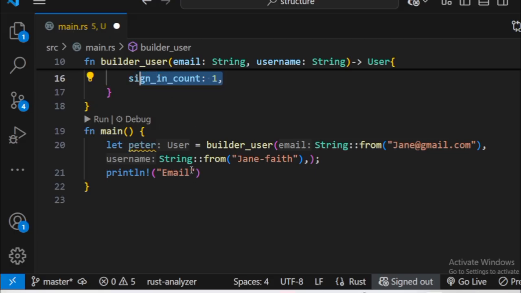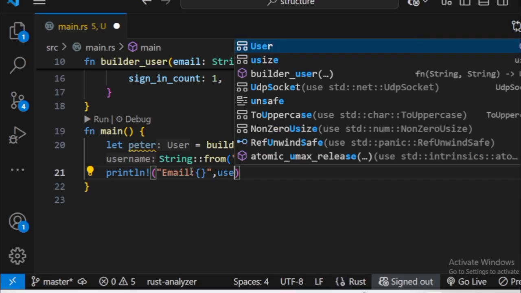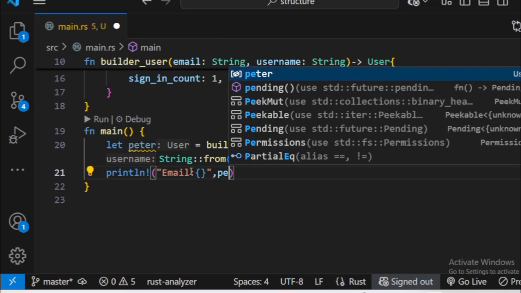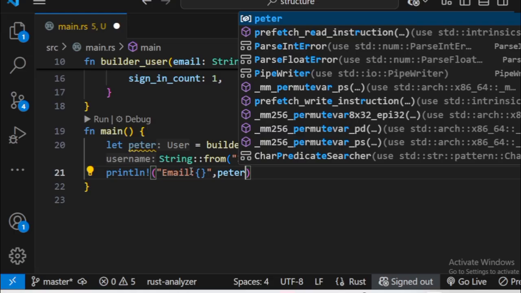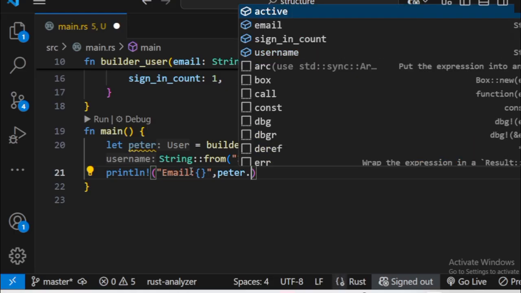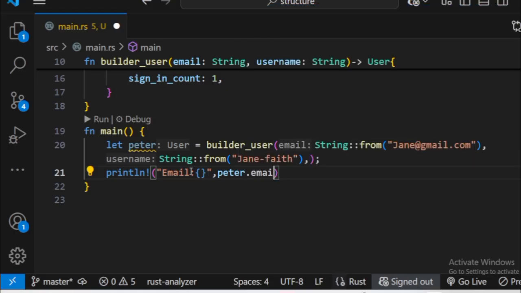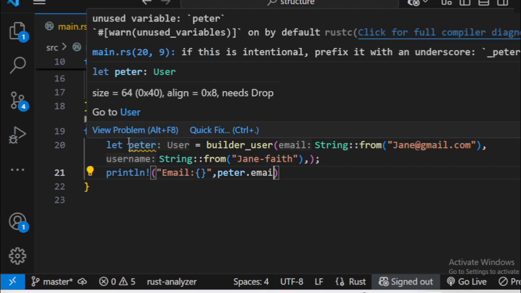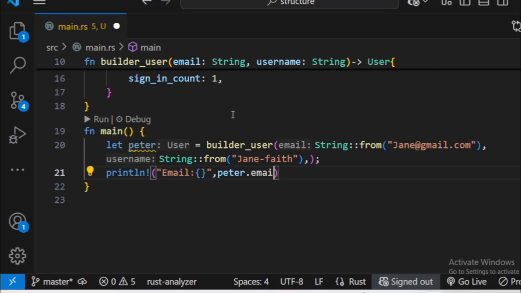So we just do email. The same way, we still call it Peter, because that's the name of our parameter, peter.email. Remember previously I told you that to access it, you use the name of the variable that is storing the struct. So this builder user is storing the struct, and this Peter is storing the function, right? So we'll be accessing it through this man here called Peter. So we said email, so we are trying to access the email address.